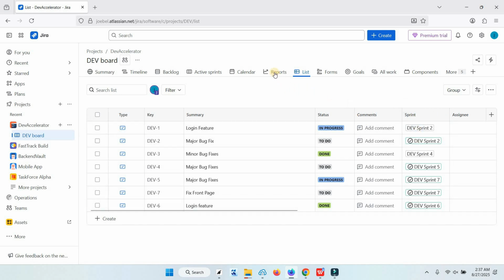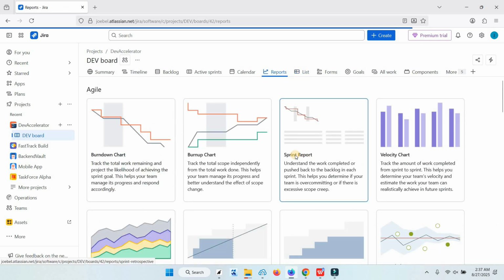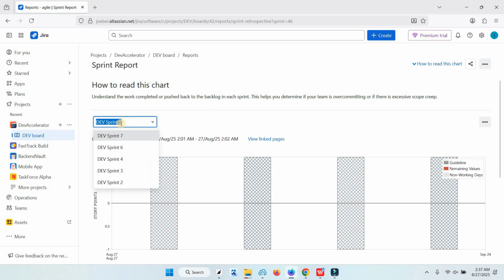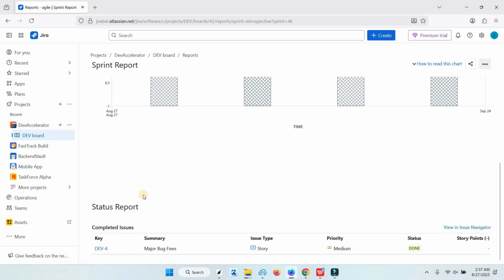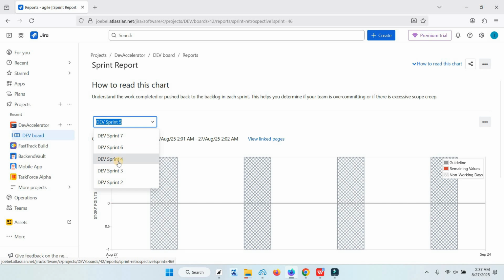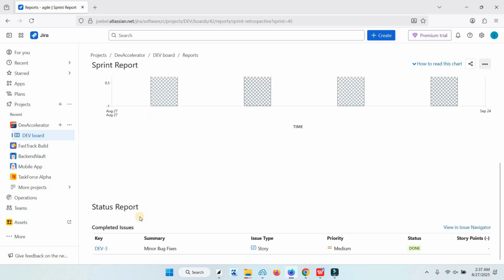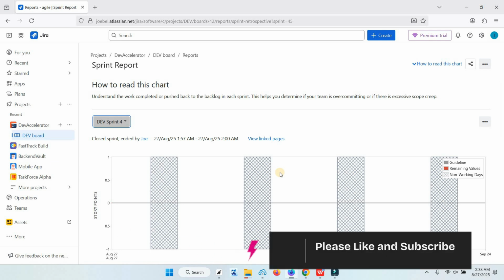You can also go to Reports and click Sprint Report. And in this drop down menu, you can view the previous reports as well as their charts and status report. For instance, let's go to Dev Sprint 4 and you can view its status report as well as read its chart. So this is how to view previous sprints in Jira.